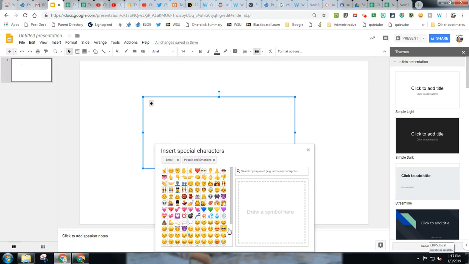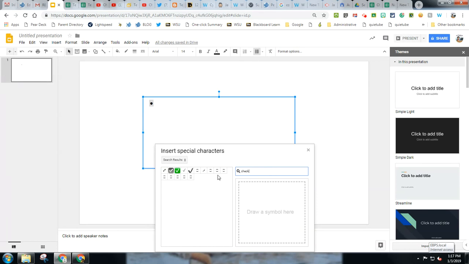And let's say maybe you don't find what you're looking for here. You can also search. So maybe you want a check mark. You can find a check mark as well. Maybe you want a dog. You can look for a dog here or the Chinese character for dog. Let's say you want a diamond. You can search diamond and you'll get all these variations on diamonds.